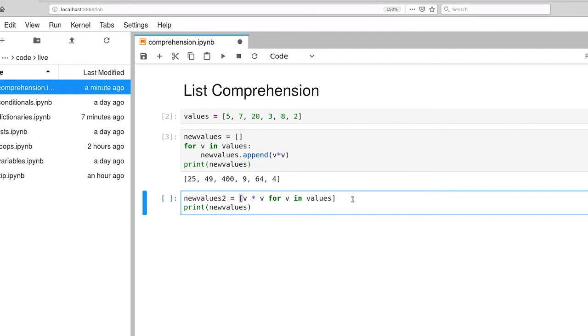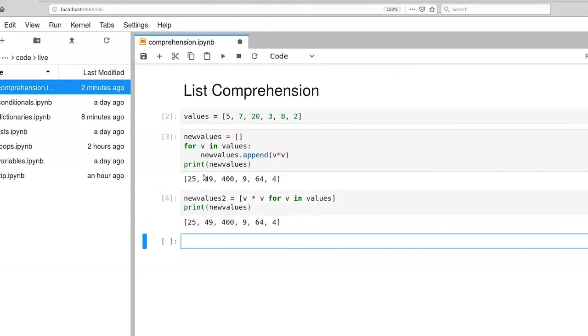Okay, so the bracket here means that we're creating a list out of a sequence of things. Here's our for, so we're stepping through the values within whatever this happens to be. In this case, it's a list. V is the variable that gets bound to each value in sequence. And then this V times V here is the thing that will be inserted into our new list. So the square of the current value is being inserted into the list. So let's execute that. And what you'll see is that we end up with the exact same sequence of values as we had before.